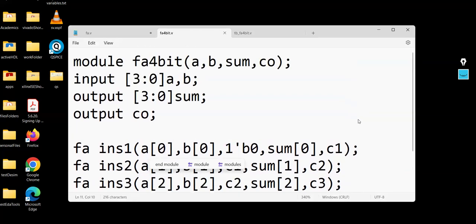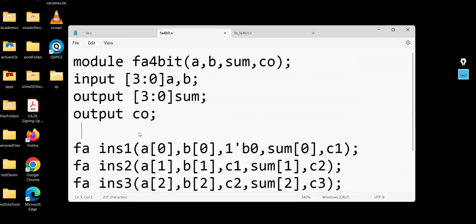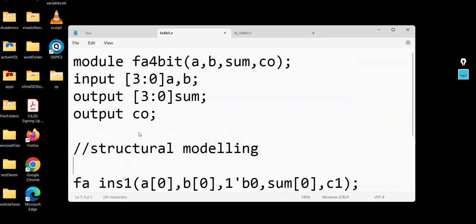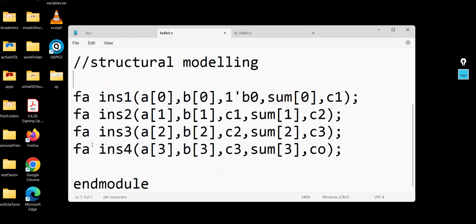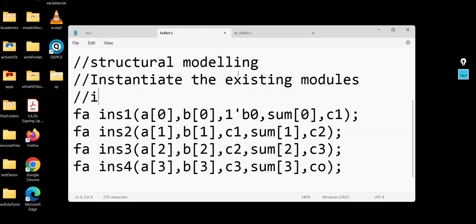Now, the final thing left is we have to write the testbench. So Ctrl+S, I'm saving this. And this kind of modeling is called structural modeling. Here, you only instantiate the existing modules in the top module.